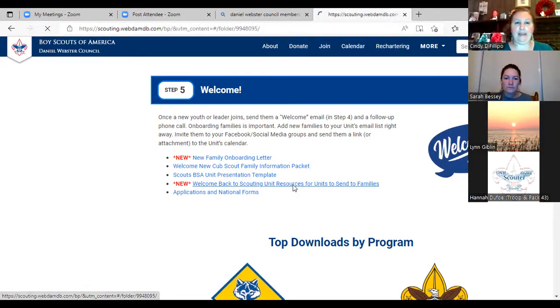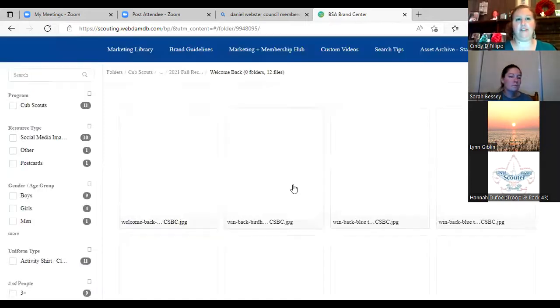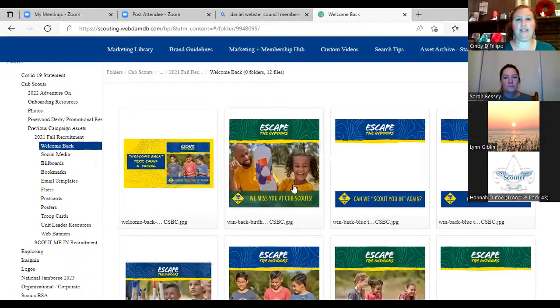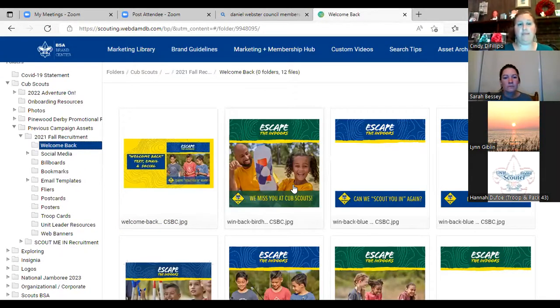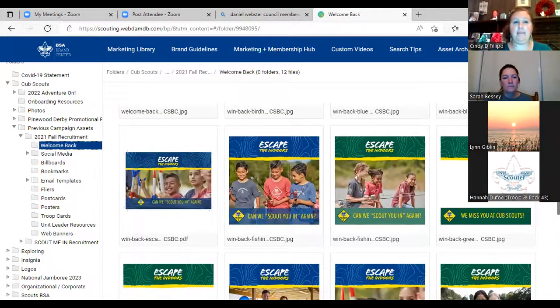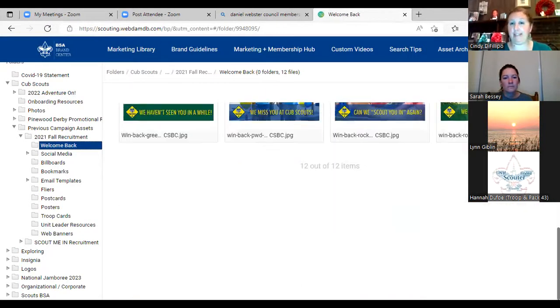And we do have applications and national forms. We have a link to that as well. So if folks do want to print out paper applications, they are available for you to download and print out as well. This is also from the BSA Brand Center. So this is all the welcome folder that I showed you earlier on the BSA Brand Center, and also welcoming back scouts that may have dropped as well.